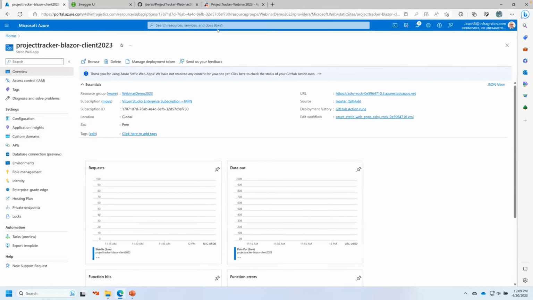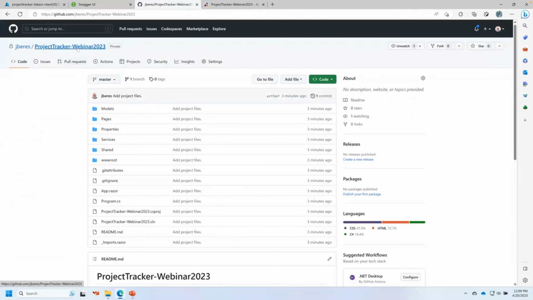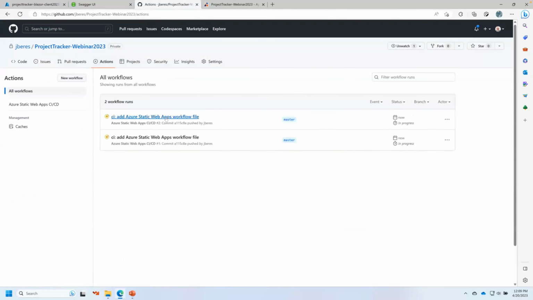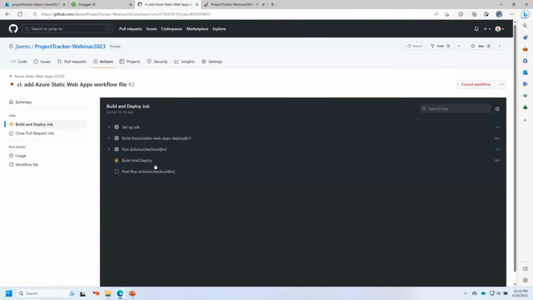So now if we go back over to my project tracker webinar and we go to GitHub Actions, you can see there's two things going here. Now, I'm not an expert at this stuff, even though I play an expert on TV. I don't know why it kicked off two of these. There's something happening with Azure telling it to run this twice. I'm not sure why, because they're basically the same. One of these is going to fail, one's going to succeed. At least that's what's been happening before.